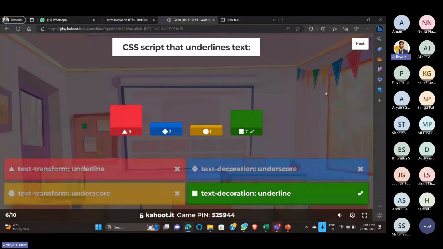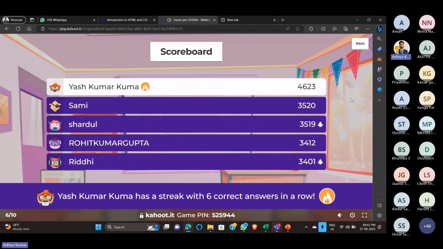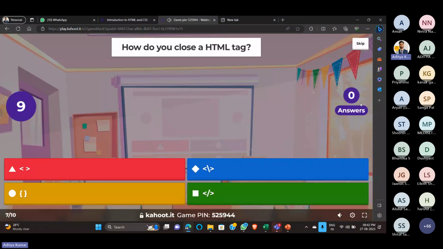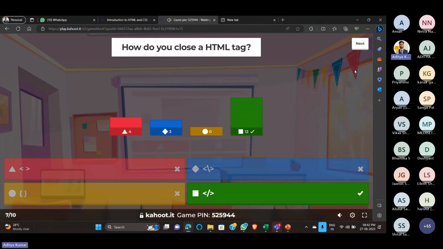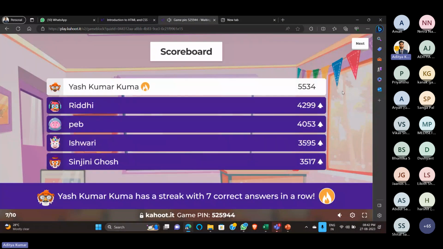We got seven correct options. Let's see who's on the top now. So yes, Kumar is still on top. So let's move to the seventh question. The 12 correct answers. So who's on the top? Okay. So yes, Kumar is still on top, and second one is Riddhi, and third is Chris. So let's move to our eighth question.